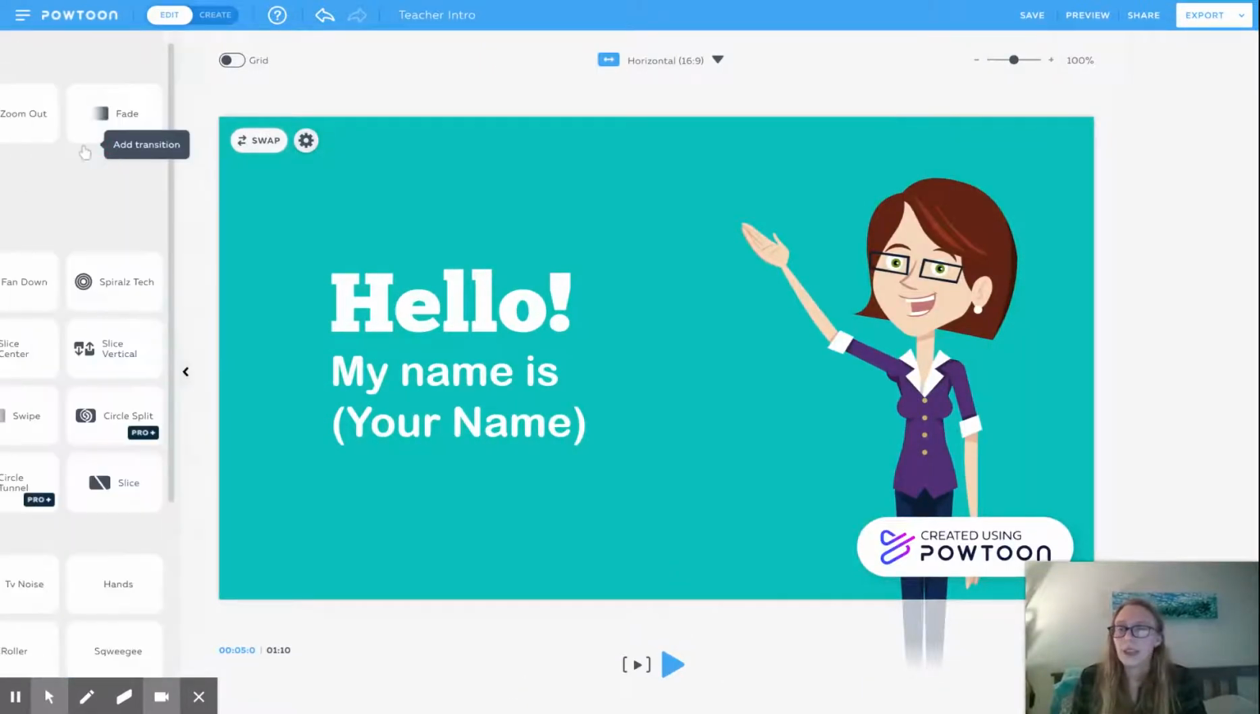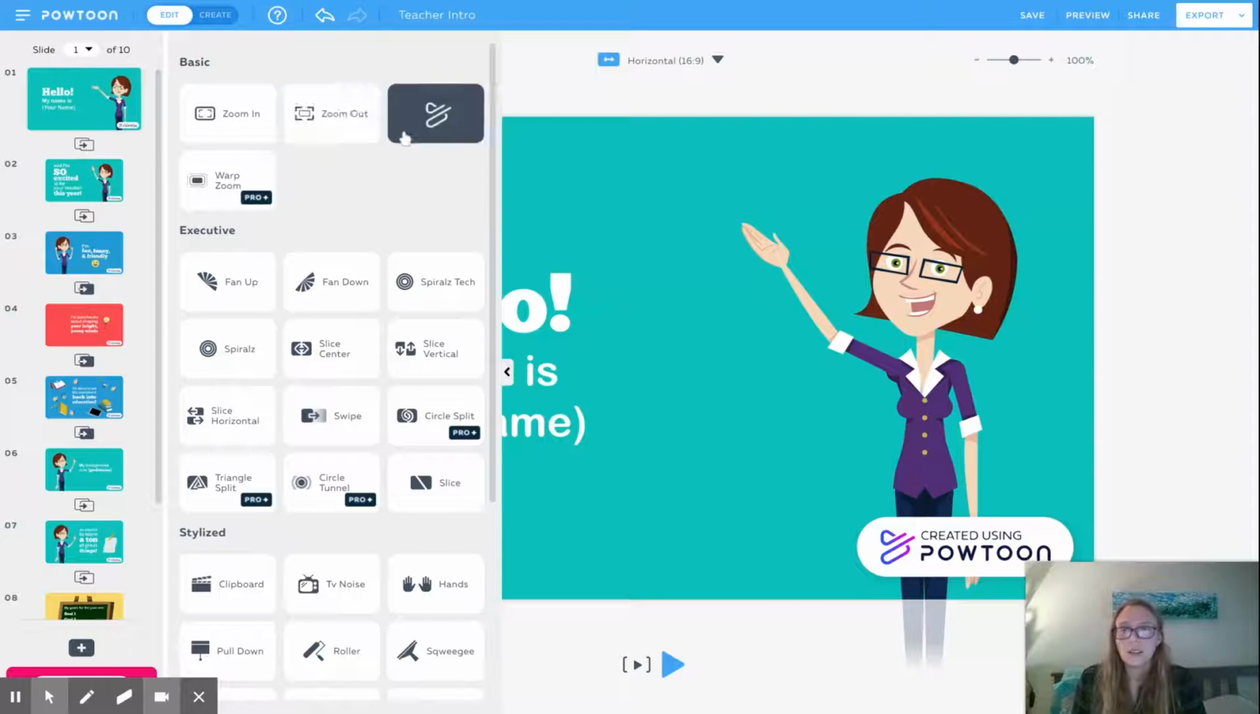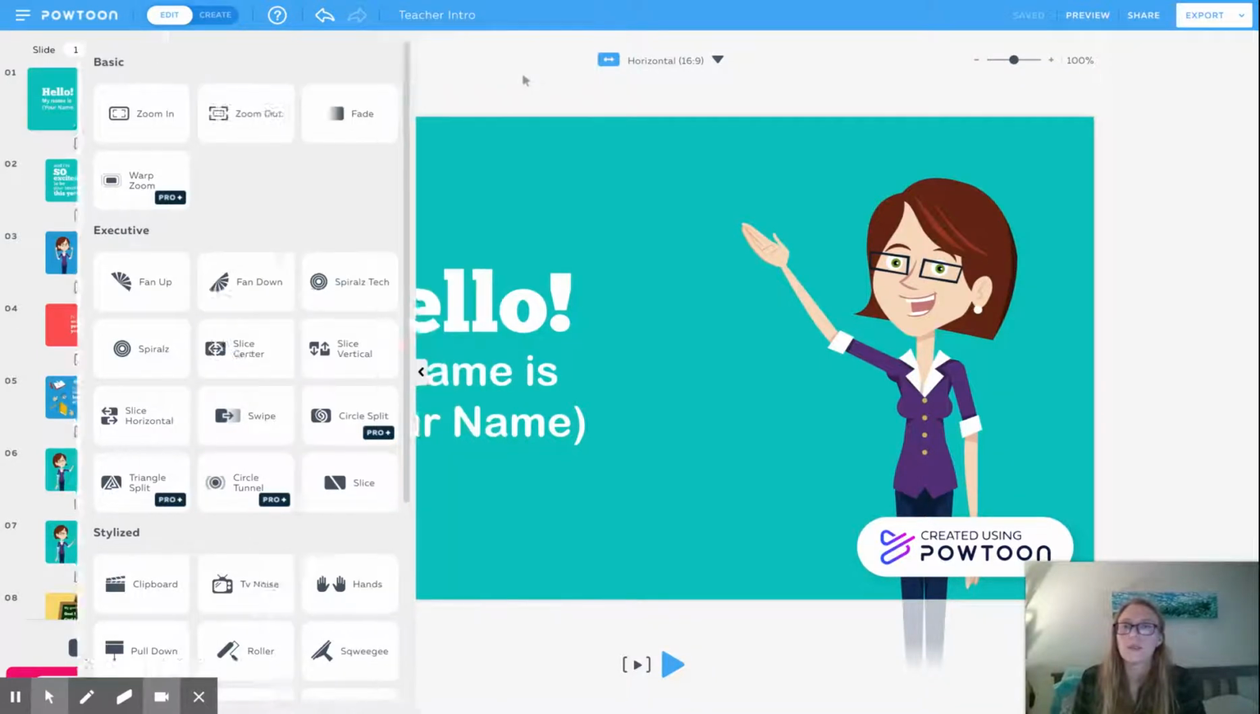I can also click here, and this will add a transition. So again, with Powtoon, if I hover over the effects, it'll give me an example of what the effect would look like. So I can change the effects that it has between slides, so the transitions.